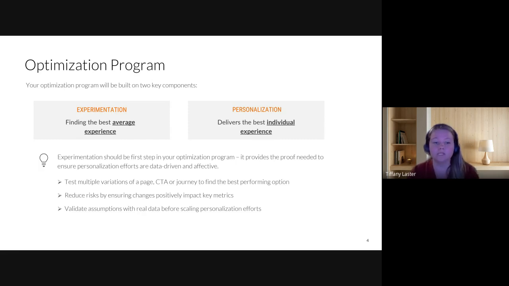So using experimentation to prove those concepts out first is really going to help you reduce overall risks when you are implementing personalization and improving key metrics for your users and just validating those assumptions that you have with that real data before you continue to scale. So I always recommend when you are starting off your optimization program that you start with experimentation first. That way you can, again, reduce any risks and positively impact your key metrics all at the same time.